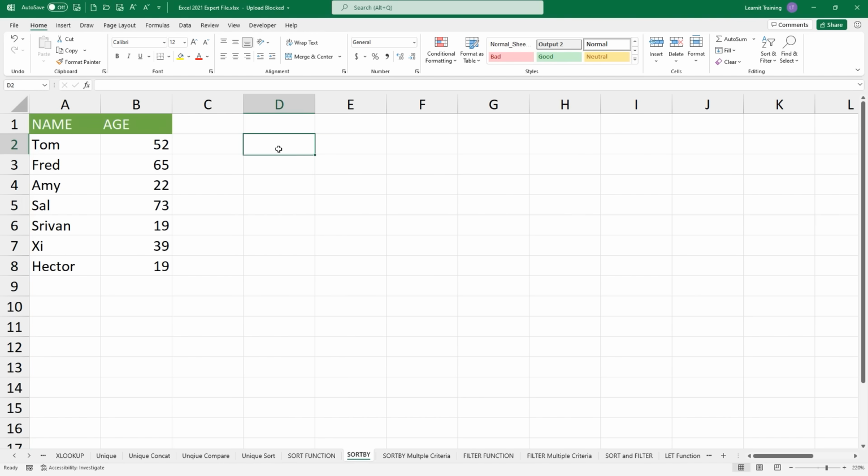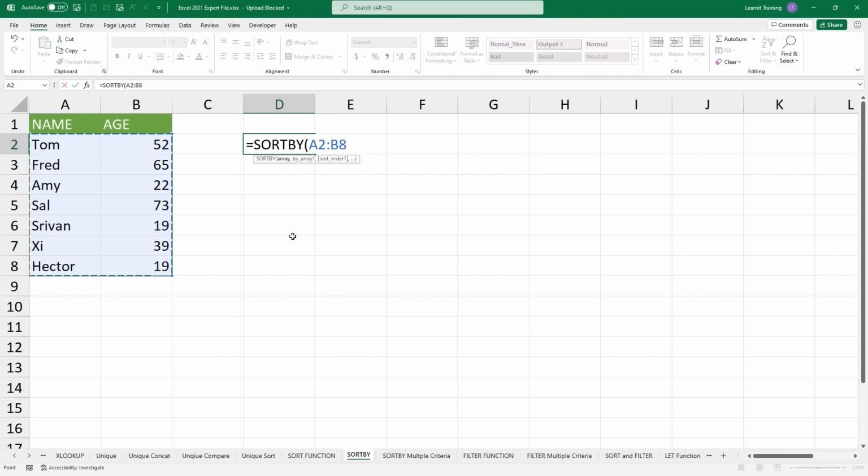Here we go. And this list isn't sorted in any order or anything, but I do want to sort it by the age column. So I can do that by using a SORTBY function, where I can select the list and I can choose the column I want it sorted by. And the sort order, I'll do it in descending order with a -1 there.